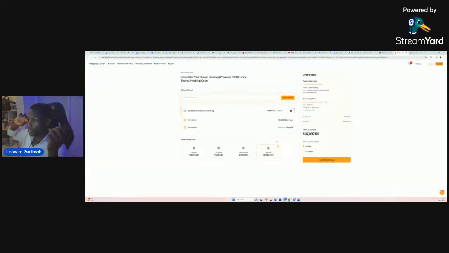So now you can see, this is my domain. My domain name is practicaldomainclass.name.ng. You can see it's 500 naira per year. And then my billing cycle for my hosting, because now domain is just your name.